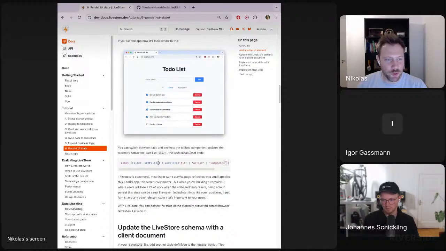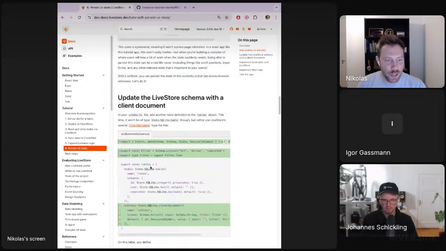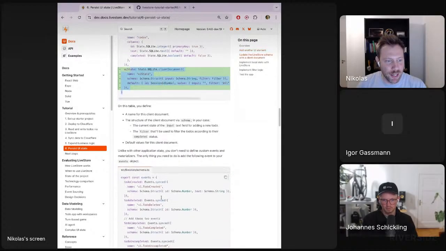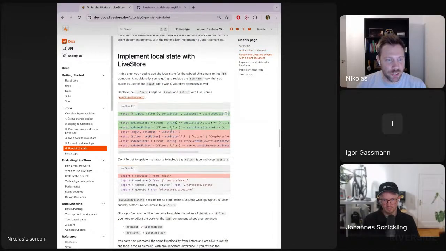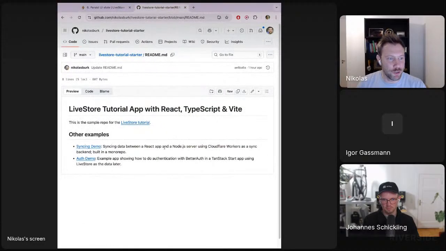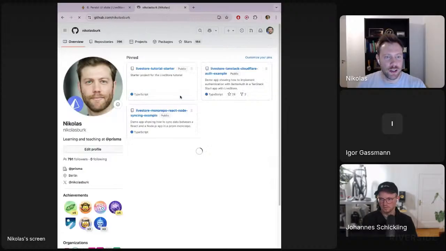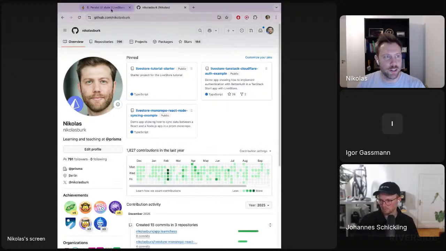We've got this, and then we replace the use state with use client document in our React code to make this more readable. And then I also went on to take this basic app that I've built there and evolved it in 2 different ways. So one, I've built a syncing demo on top of it, where I introduce a Node.js server that's syncing to Cloudflare, and then also an auth demo, and you can find these on my GitHub repository here.